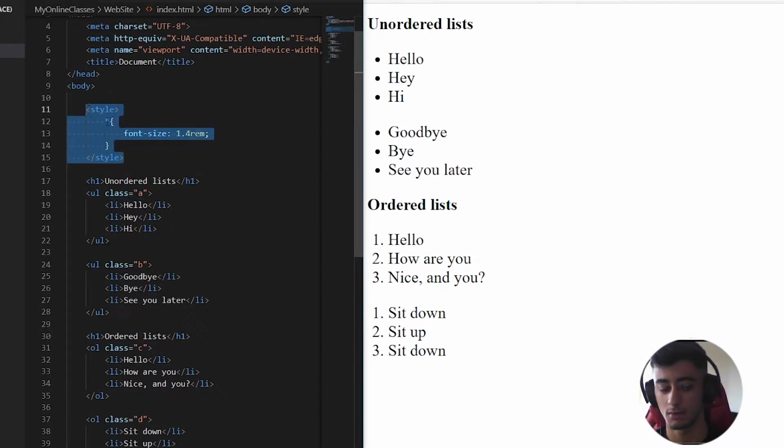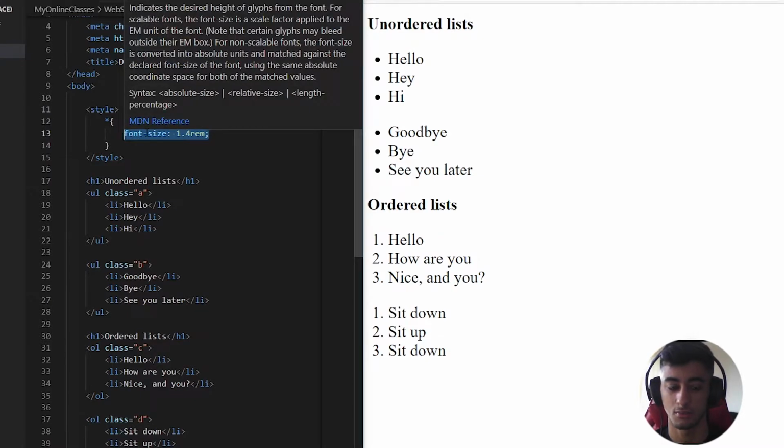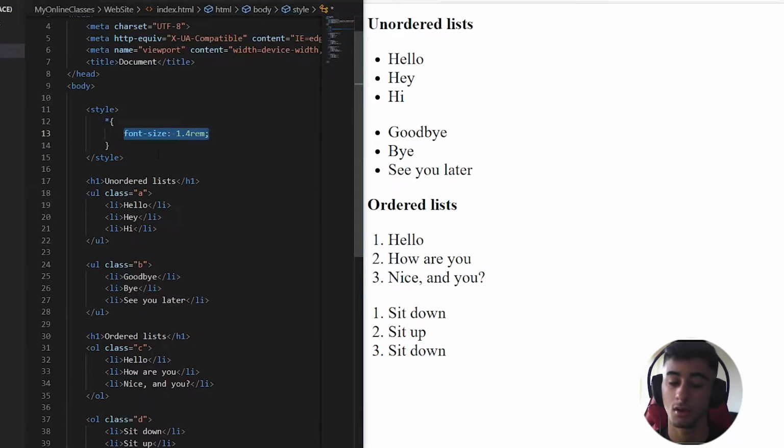Then I open our style tag. Then I open the global selector. I wrote that the font size of the whole document will be 1.4 rem. And here we are going to start our tutorial.